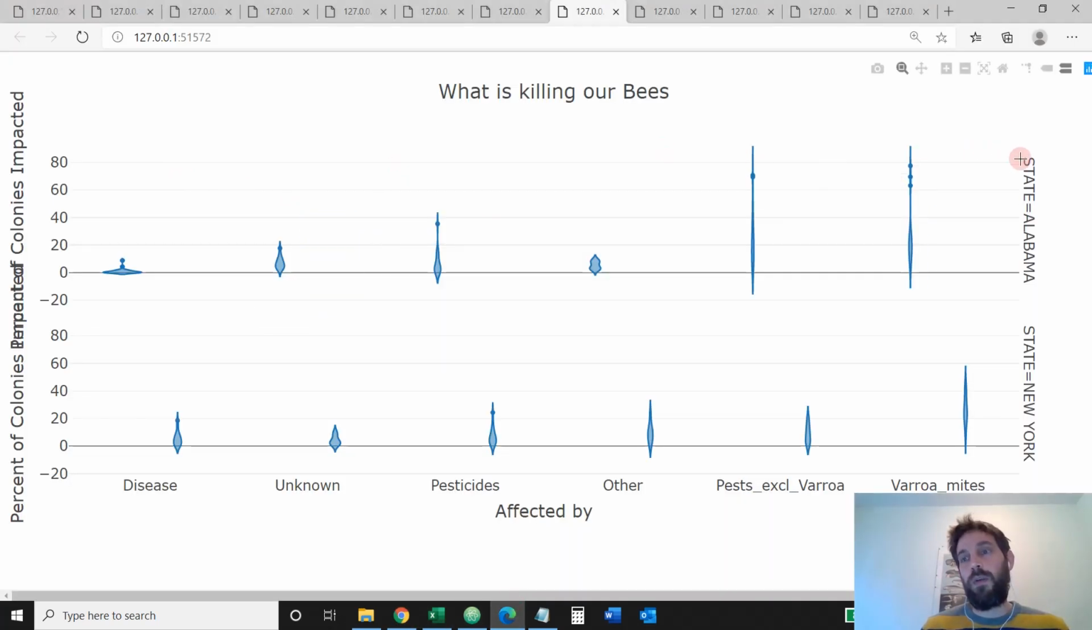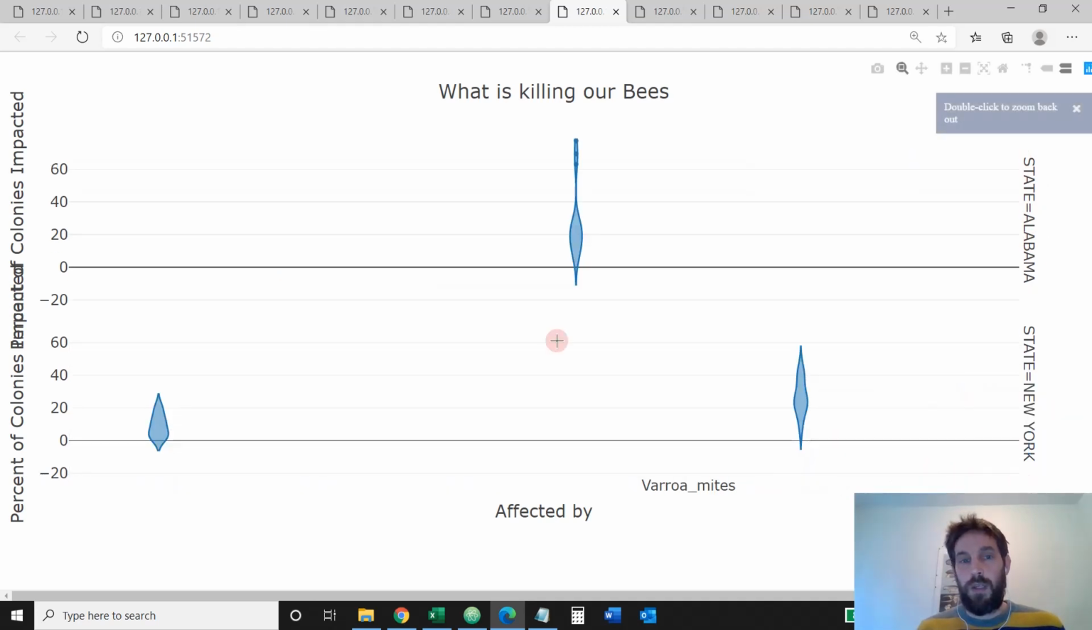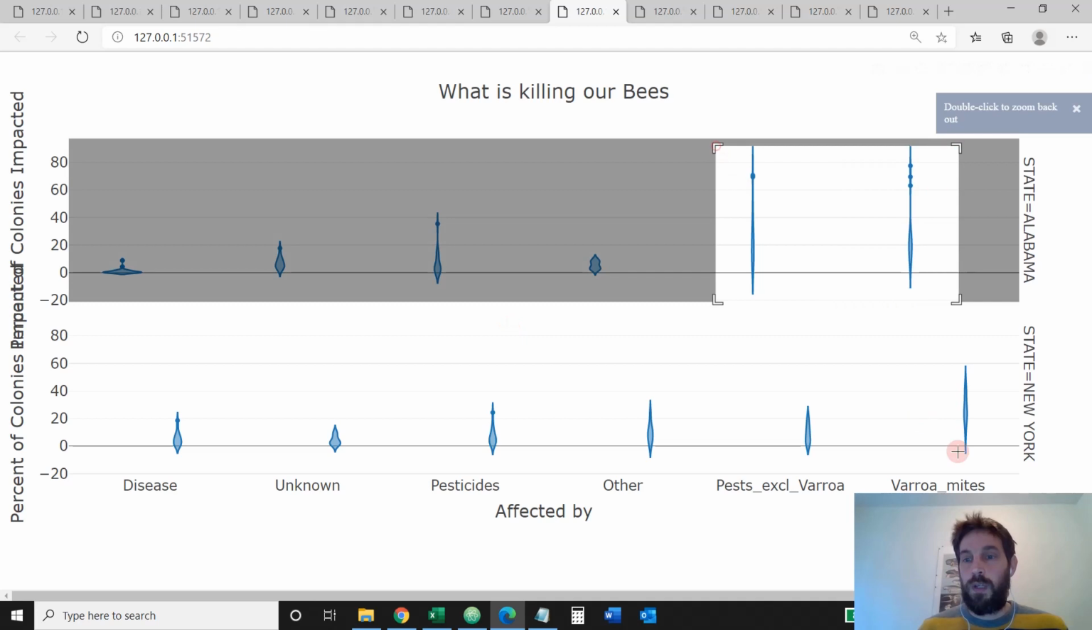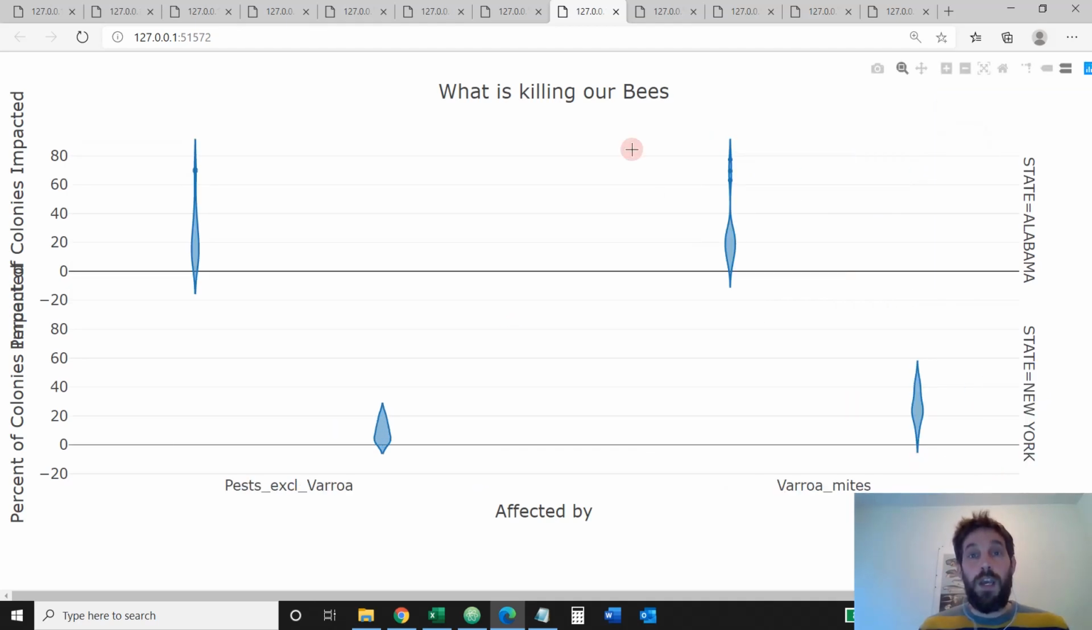That's plotted on 2 separate rows. Alabama's one row and New York is another row. And if you focus on them, you'll see that you can zoom in. Perfect. Now we want to create columns.